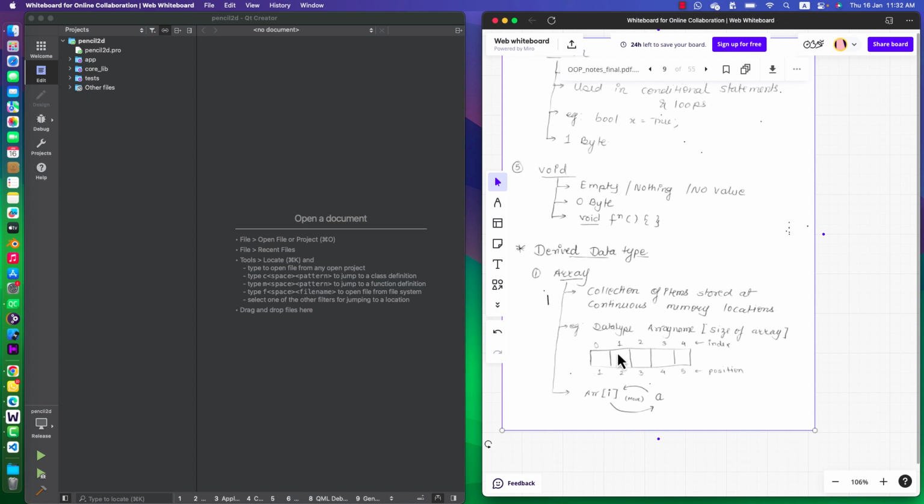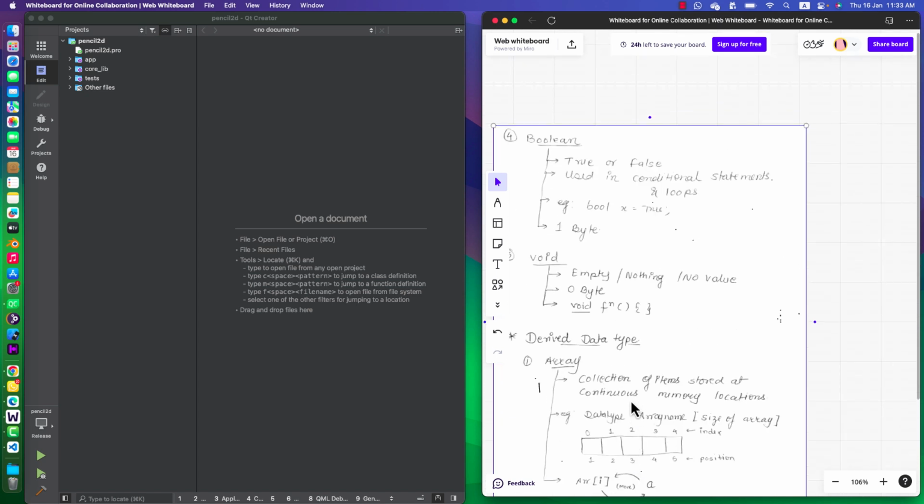Here you can see 0 1 2 3 4 is the index, and 1 2 3 4 5 is the position. This is a very useful and understandable concept: what is index and what is position. The index starts with 0, the position starts with 1. And to write an array, arr is the short form of array, and the brackets are our declaration method.